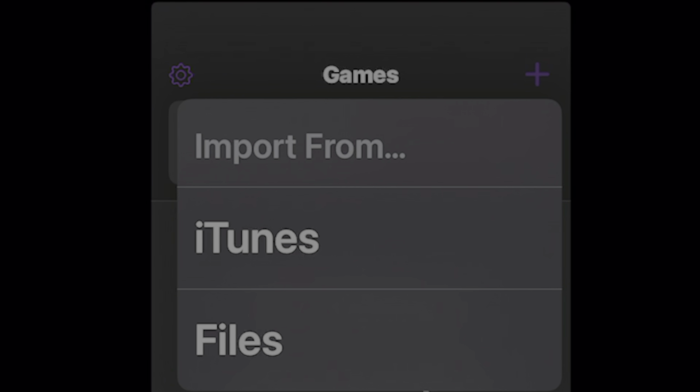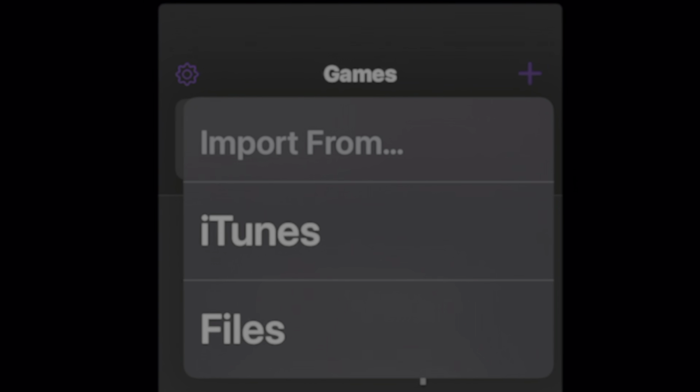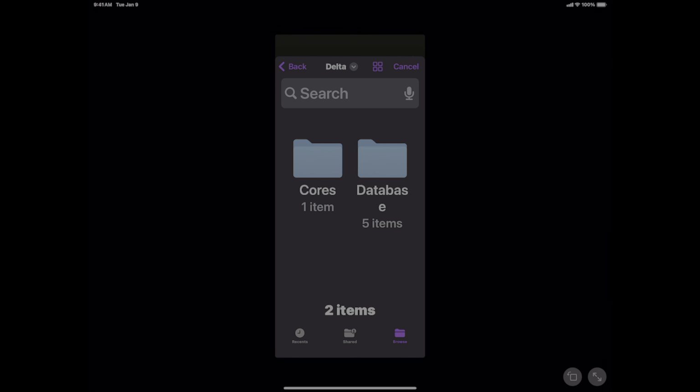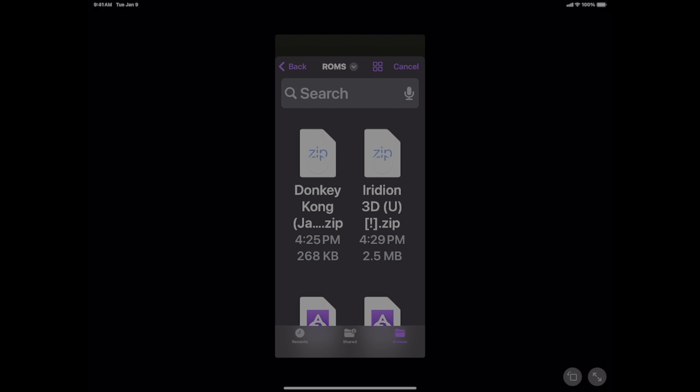In this case, you can choose either iTunes or Files. Well, since you're probably not putting your game files in iTunes, it'll be Files. Tap on Files and you'll be taken to the local storage on your device for the Delta emulator. In this case, neither of these folders is the right place. Tap on the back button in the top left corner of the window. Hey look, there's that ROMs folder you just made. Tap on that folder and you'll see your game files here.